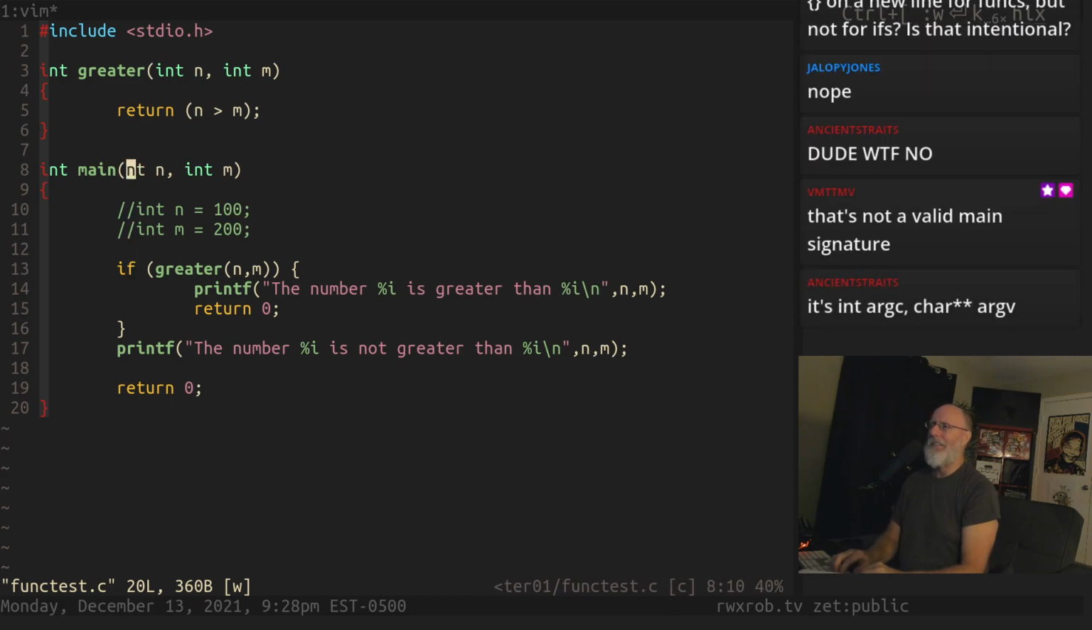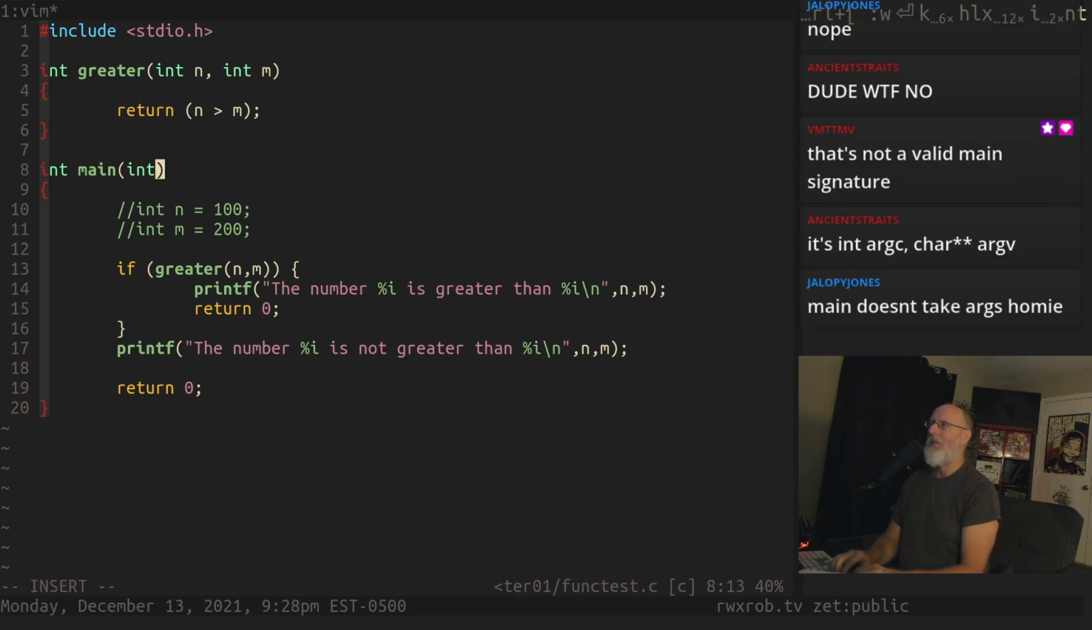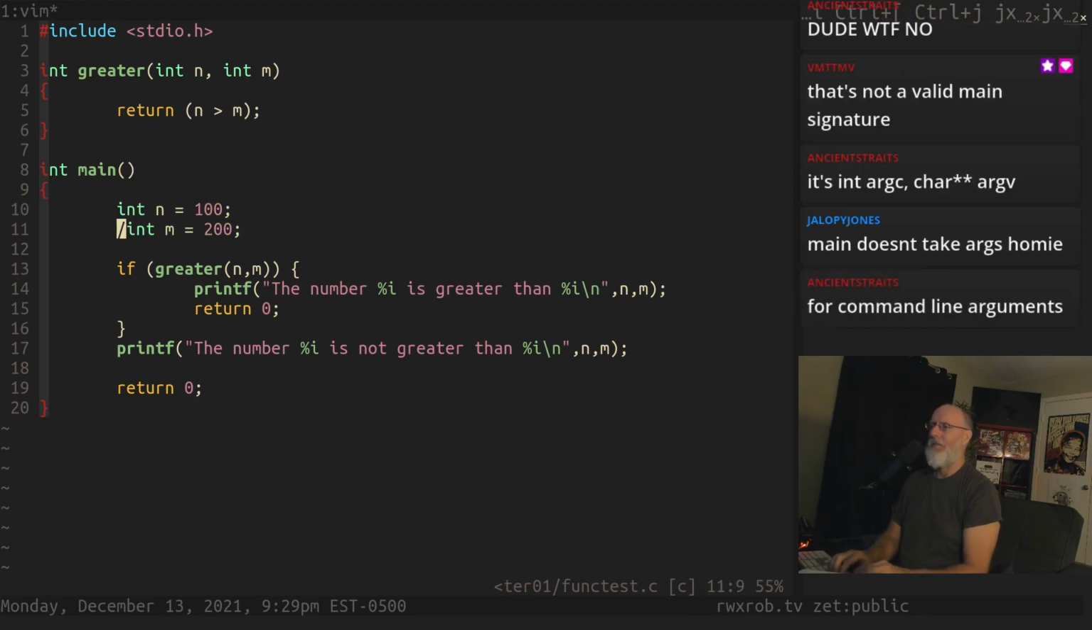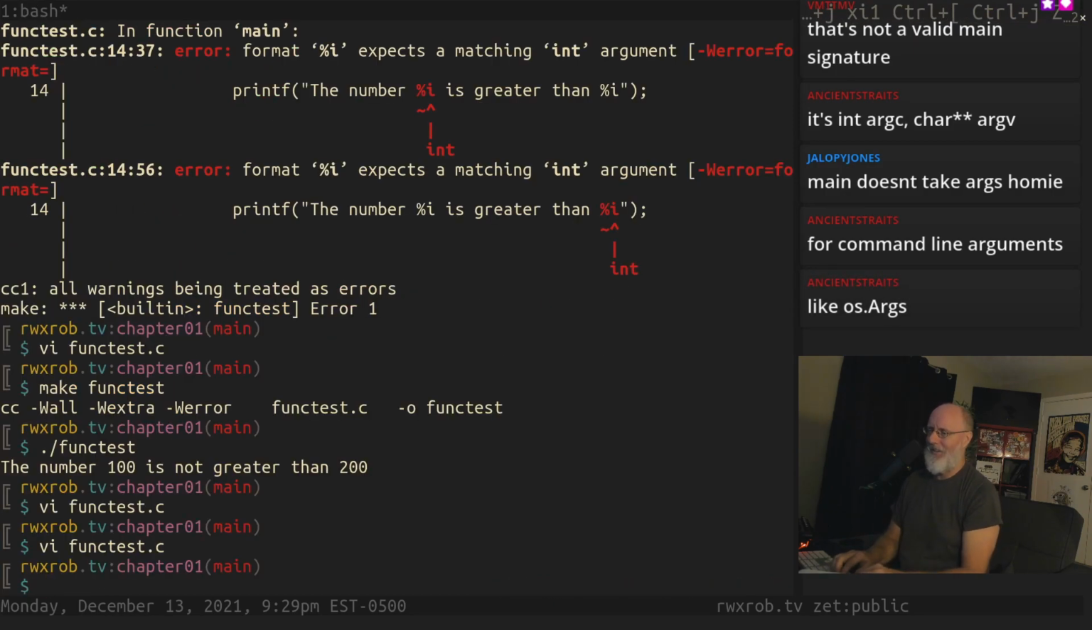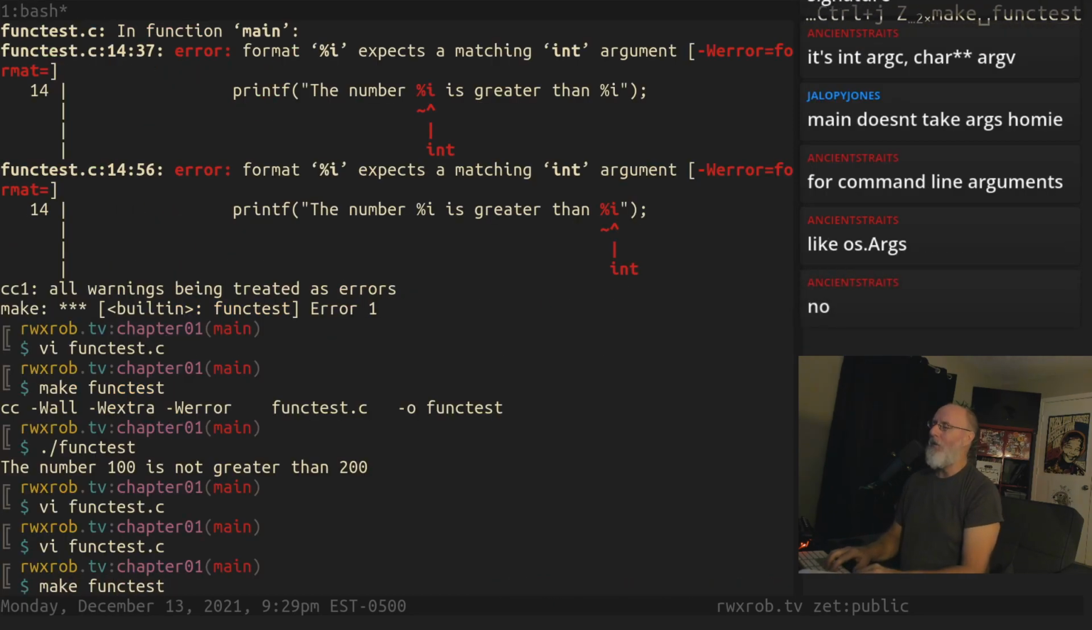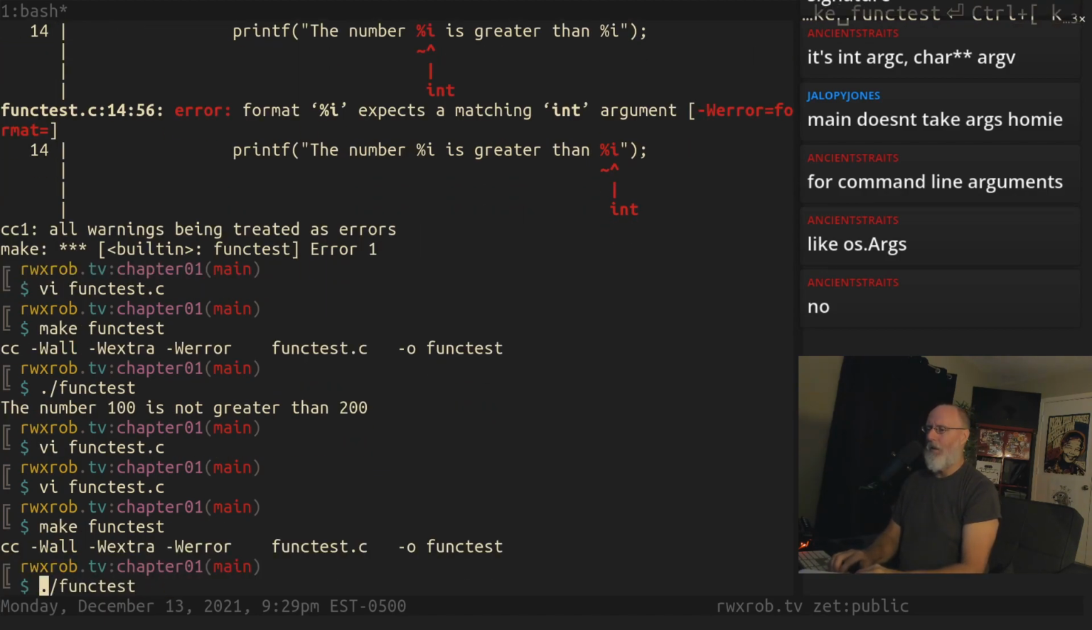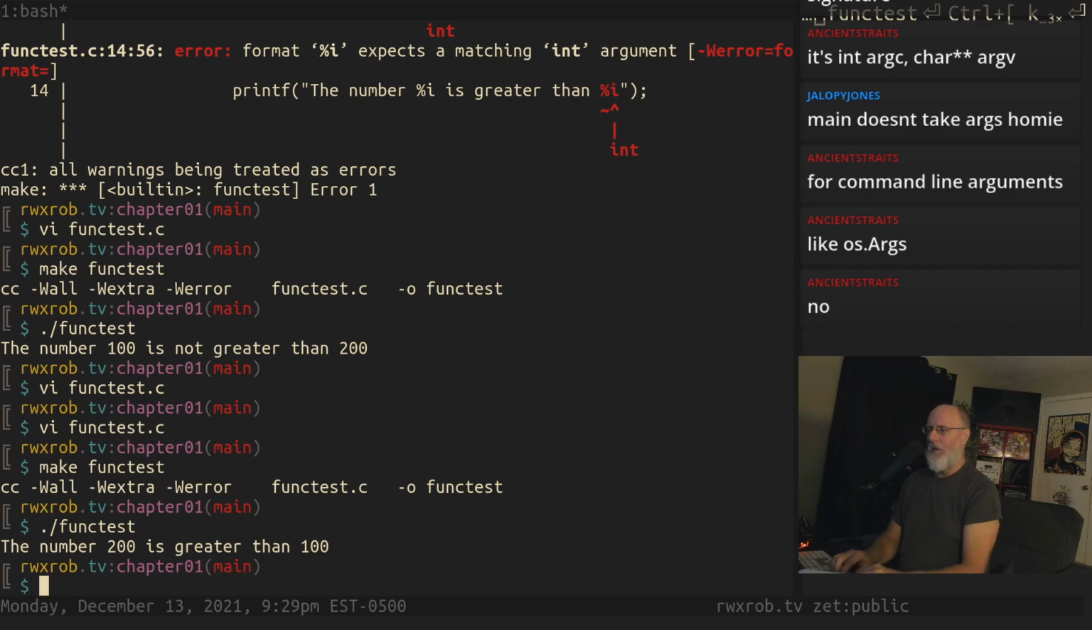In argc. Do we want to do argc right now? No, we're not gonna do it. Okay, fine. I have to recompile just to test the code. I don't remember the arg signature. I know it for Go, but I don't know for that. The number 200 is greater than 100. Okay, our code is working. Yay.